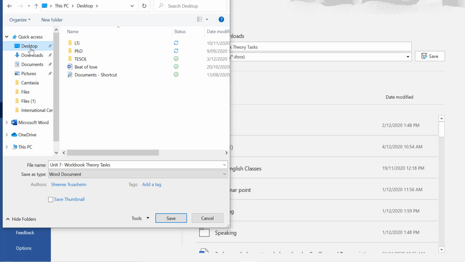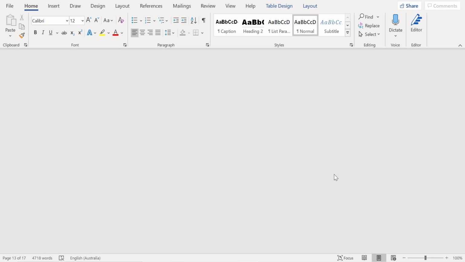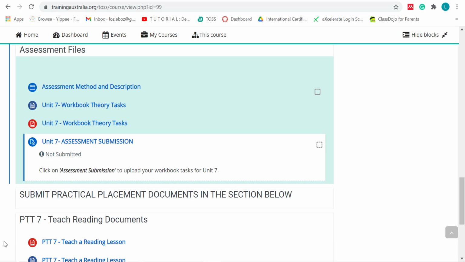Now I have a folder on my desktop that is called TESOL. I'm going to double click on there, and it's really important that I write my name, because your TESOL trainer and assessor is going to need to identify your workbook from all of the others. So please put your name. That will make it much easier for us to assess you. Save, and then you can click out of that to upload your assessment.